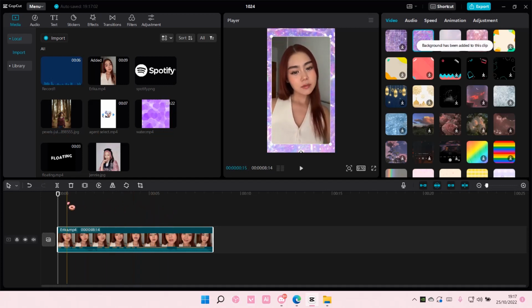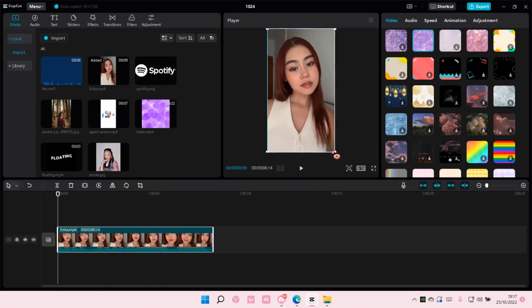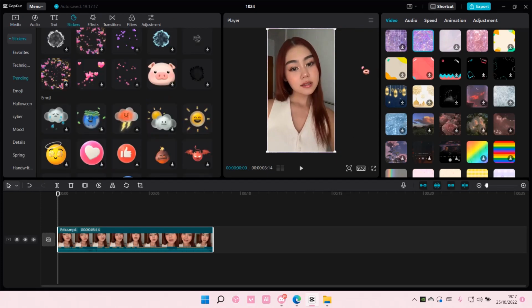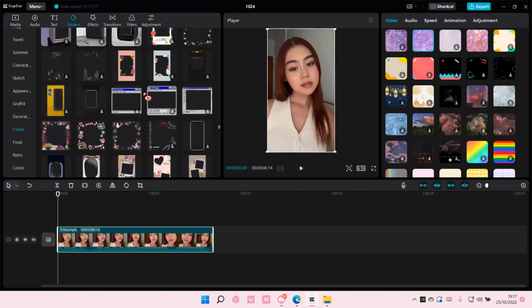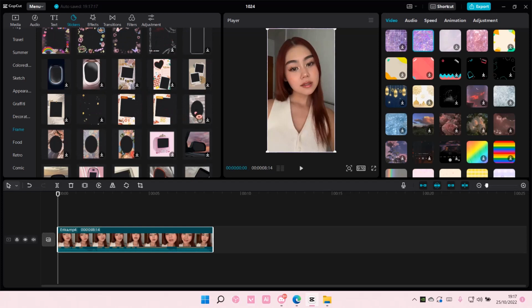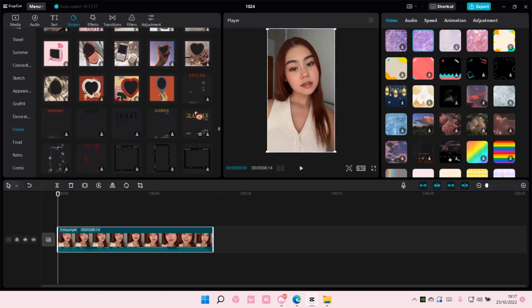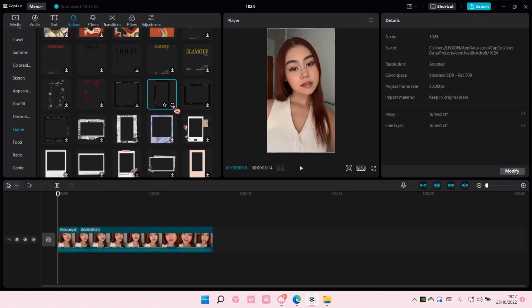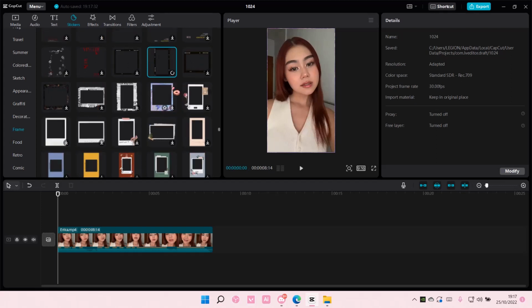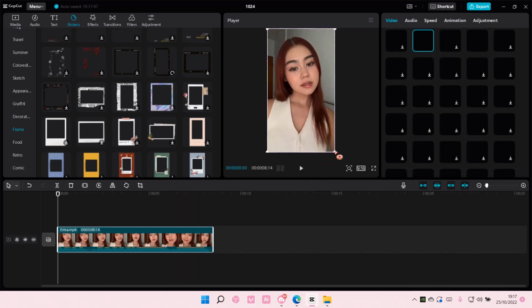You can also not use that and go to stickers instead and find the frame button here and choose from these. So I am just going to add this one, and I'm just going to wait for that to download. It takes a while to download, but you're just going to add it on top of your video, and then you'll have a frame on top of it instead of underneath it.